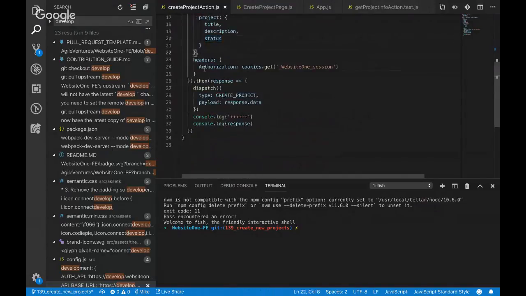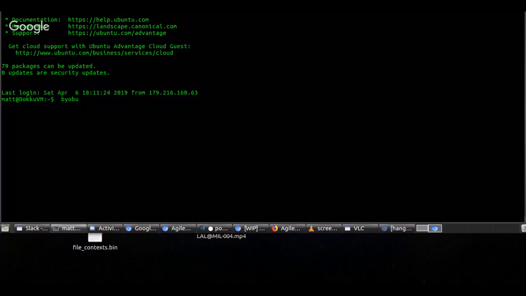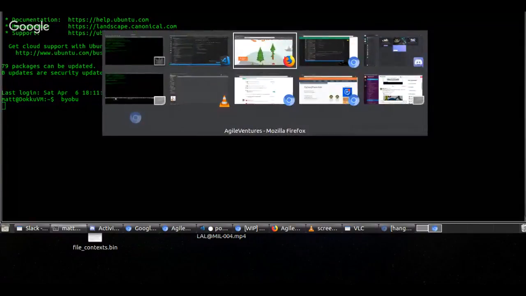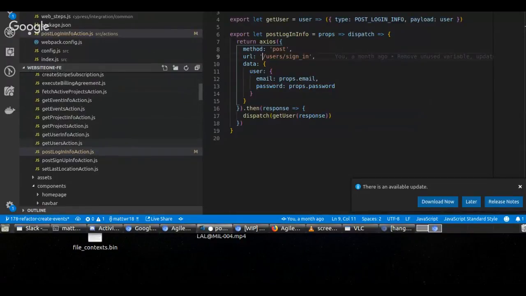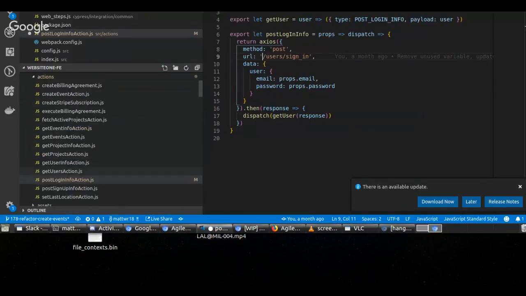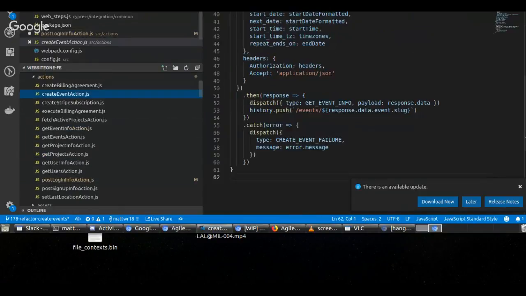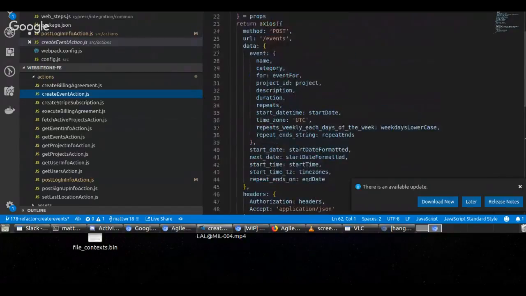Looking at that, yeah, maybe. I can't remember exactly. That looks right, I think.